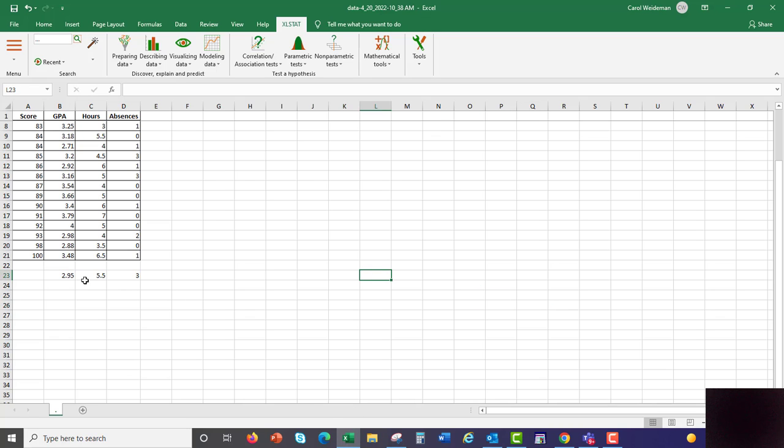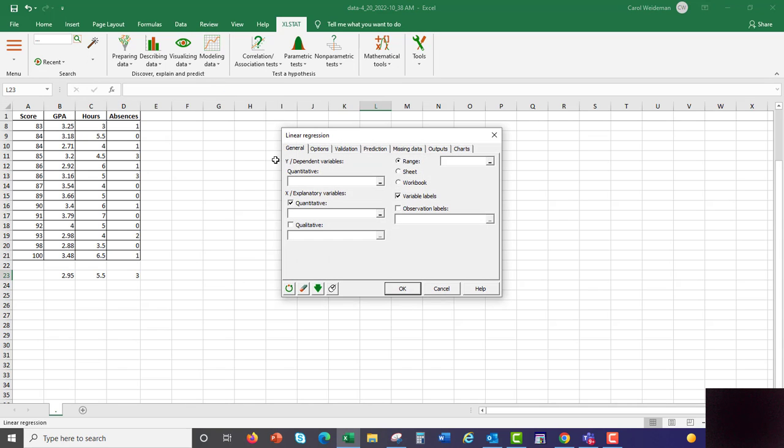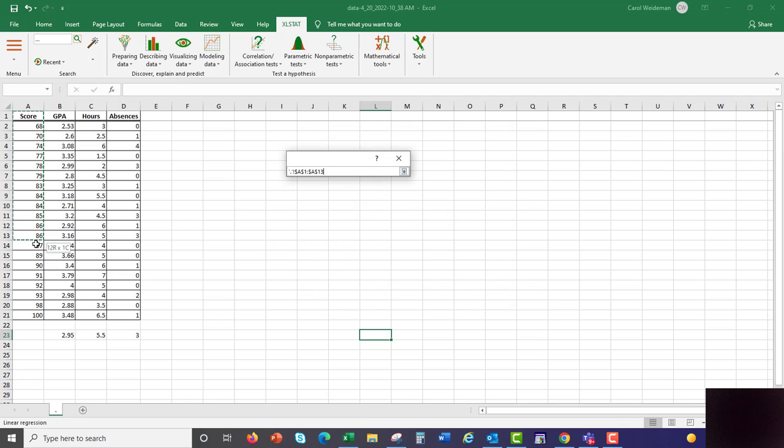What you want to do is, for the values that you want to make the prediction for, put those into cells somewhere in the spreadsheet. Then we're going to go to Modeling Data, Linear Regression, and set our model up here. So we want to predict the score.